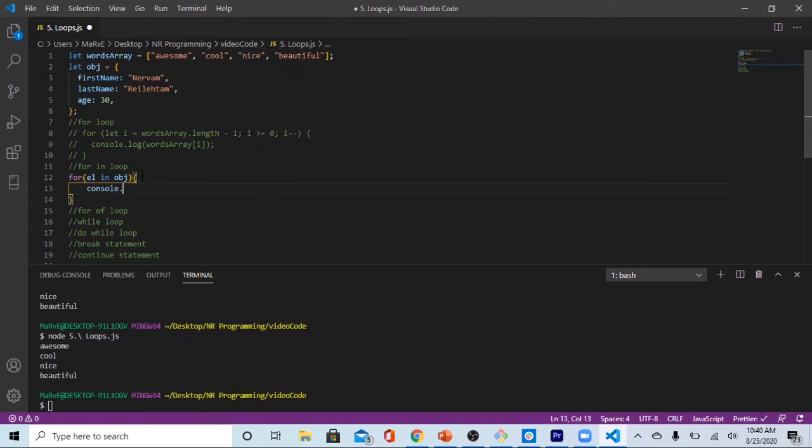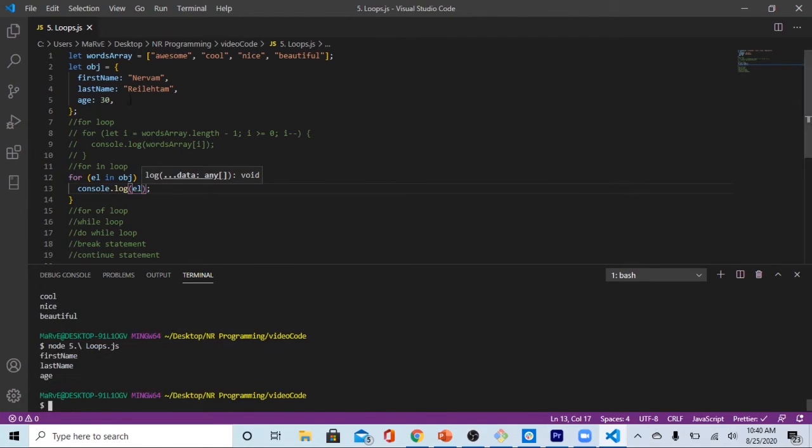So for example, let's say we come here and do a console.log of l, save that and run, we get all of our keys of the object printed to the terminal. First name, last name, and age. So if we wanted all of our values, all we would do is something like obj[l], save, and now we're able to iterate over our object and get all the values of the keys in our object.